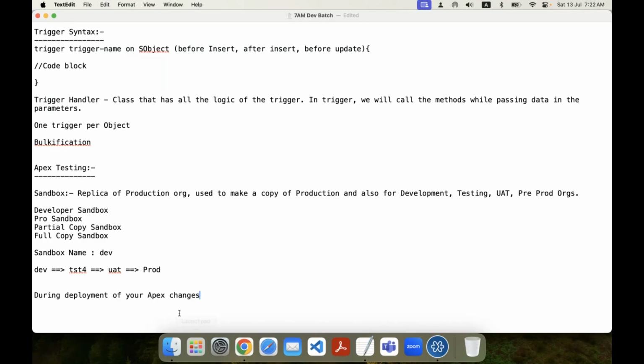During the deployment of your code changes, you need to make sure your code is covered by at least 75% code coverage. Code coverage is a must. You cannot skip this. If your code is not at least 75% covered, then you cannot deploy your code to production.